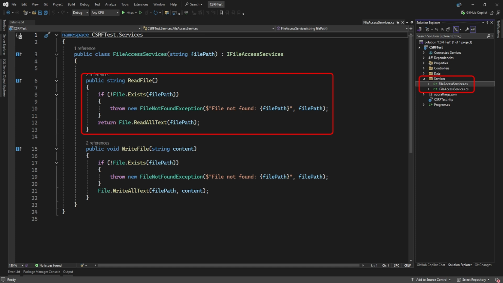The first method in our service will read all the text from this file. First, it checks if the file doesn't exist. It throws a file not found exception with a message showing us the file path. Otherwise, it reads all the text from the file and returns it as a string.